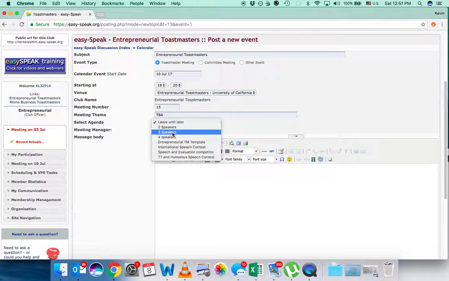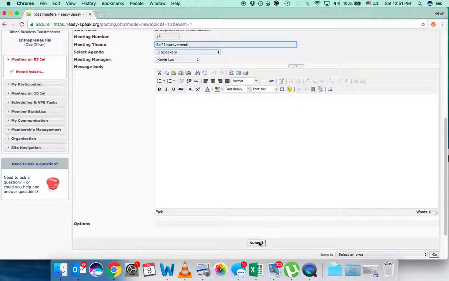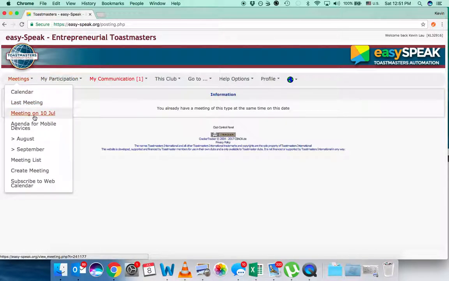Agenda, there's going to be 3 speakers. So I'm going to make sure that gets filled in. And the theme is going to be self-improvement. So after I submit this, I already have a meeting this time on the same date. That's fine. I go to the meeting on the left tab on the 10th.